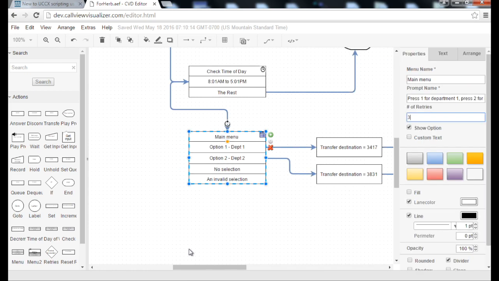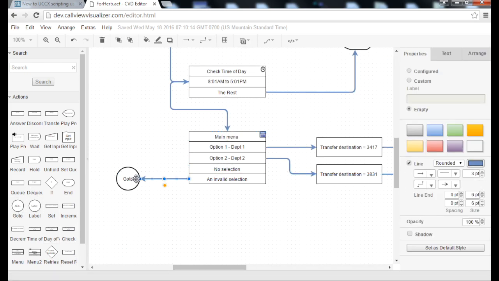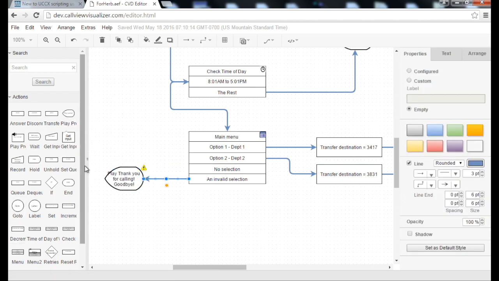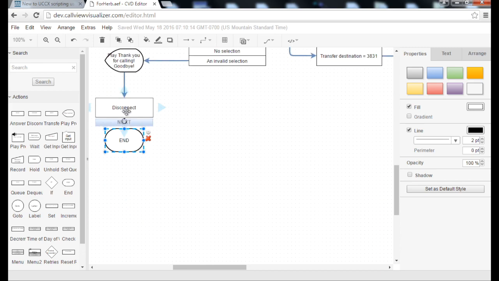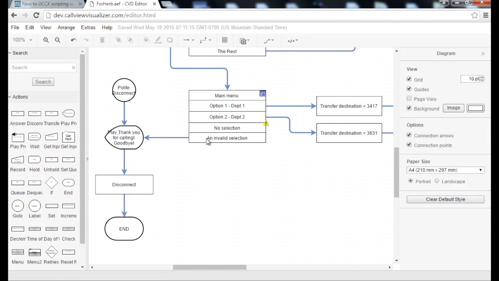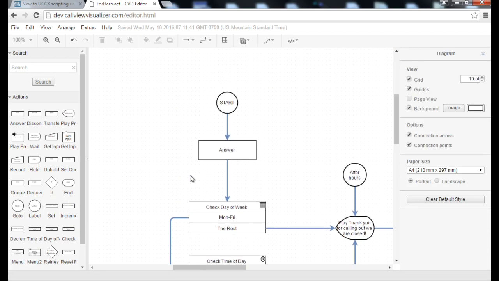We're going to set our menu up with a retry here, and what that'll do is if the user fails for any reason, maybe they press 3, maybe they don't press anything at all, we're going to give them 3 options to go back and correct that. In the event that that fails, we're going to do what we call a polite disconnect. That's basically saying thank you for calling, goodbye, and then disconnecting the caller.